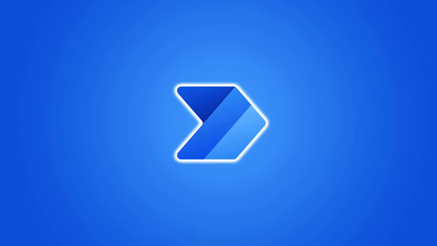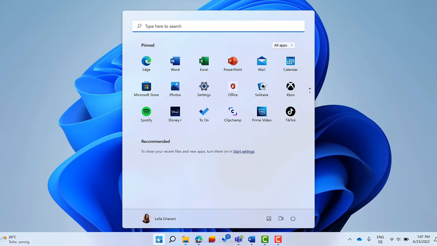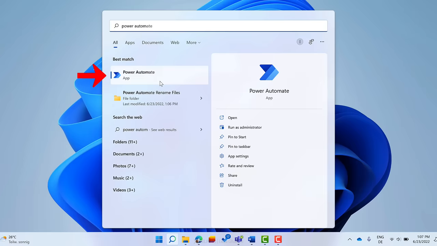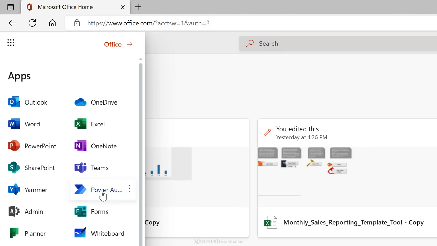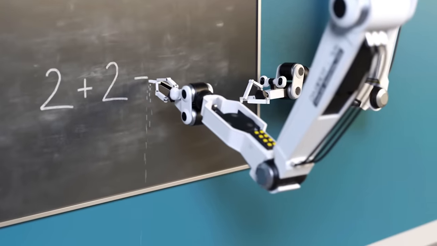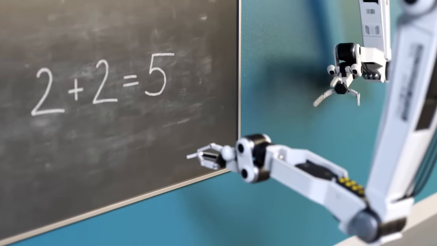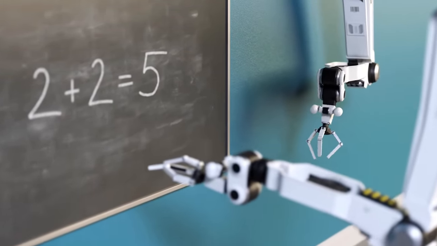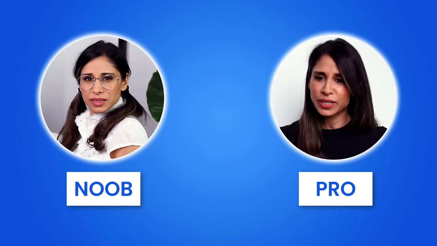Okay, so pay attention. The tool you're going to use is called Power Automate for Desktop. Great news is that if you have Windows 11, it's already pre-installed for you. If you don't have Windows 11, but you have Office 365, you just go to your office.com account, go to Power Automate, and install it from there. With Power Automate for Desktop, you get to build simple to complex robots. This isn't a tool just for programmers, it's a tool for noobs and pros. So yeah, you can use it too.